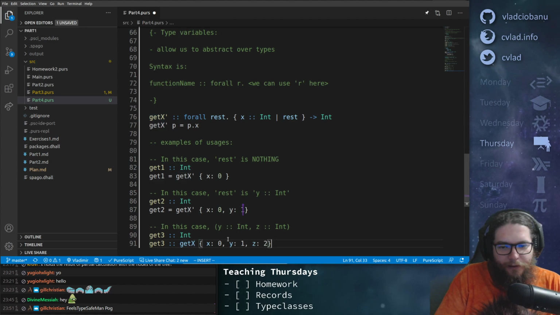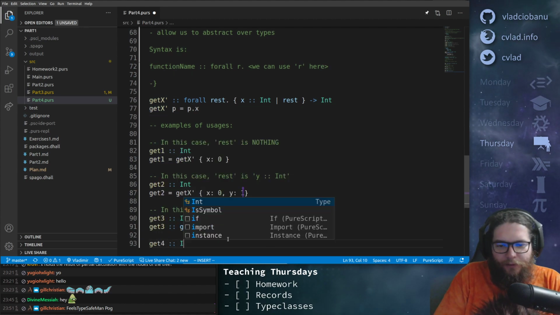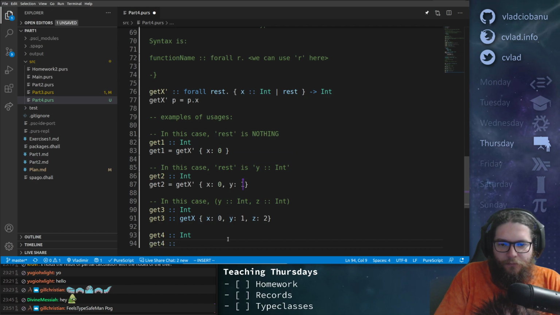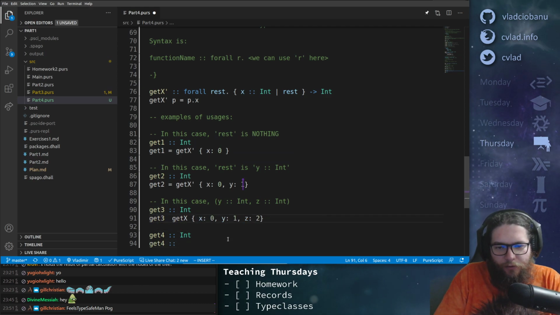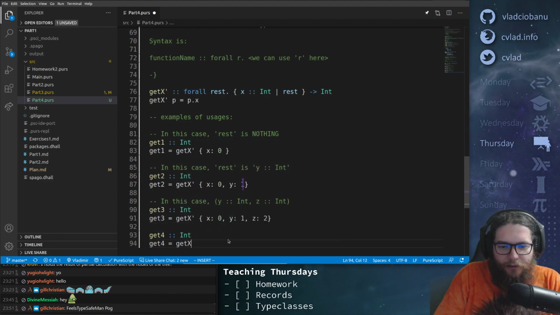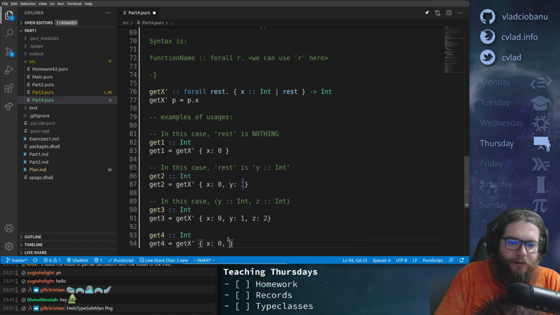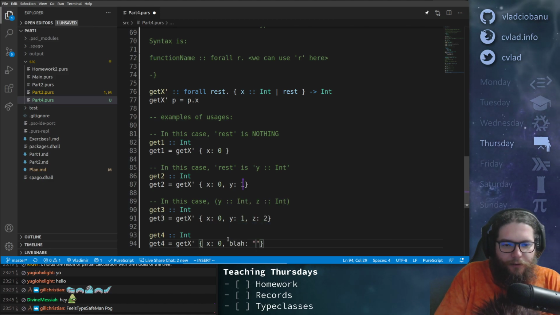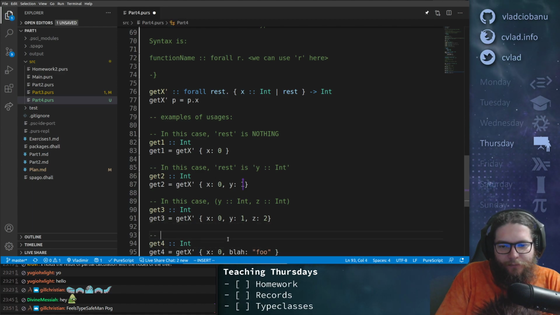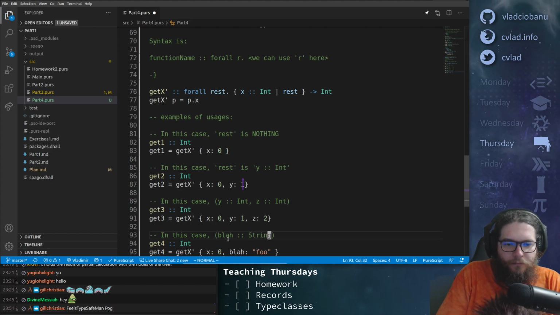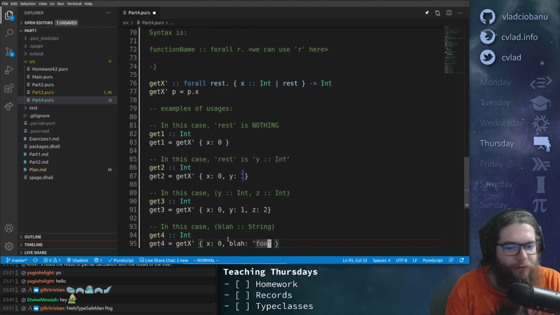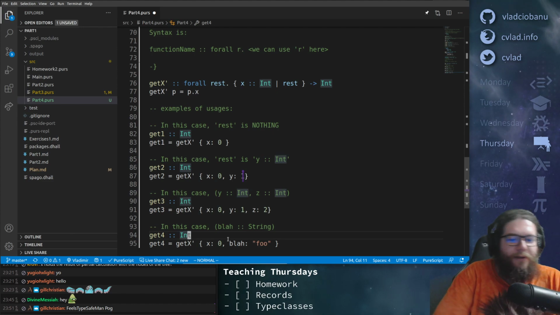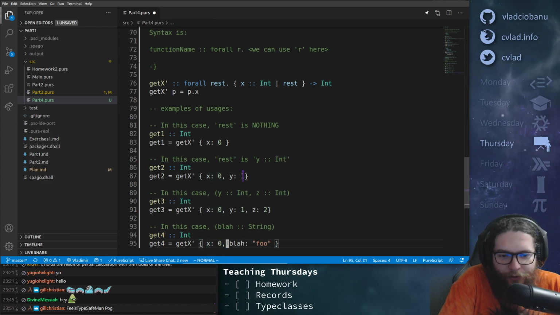But that's the idea. And then you could even say, for example, wait, I mistyped here. It should be like so, and then it's get x, right? So it's x 0, and then we could say blah equals foo. Right, so it doesn't matter. It could literally be anything, right? We could add whatever we want here, as long as we have an x of type int somewhere here, that's fine, right?